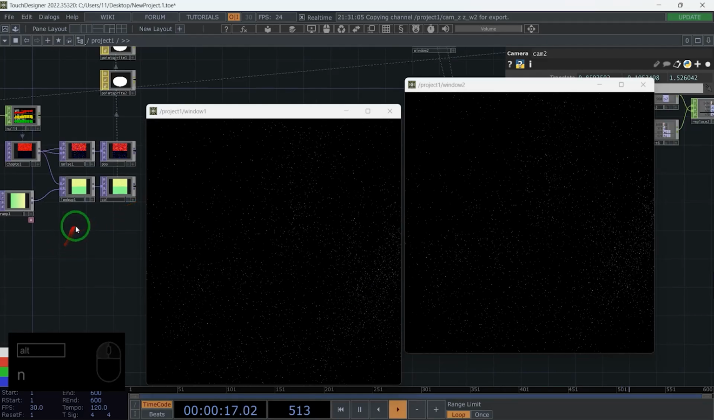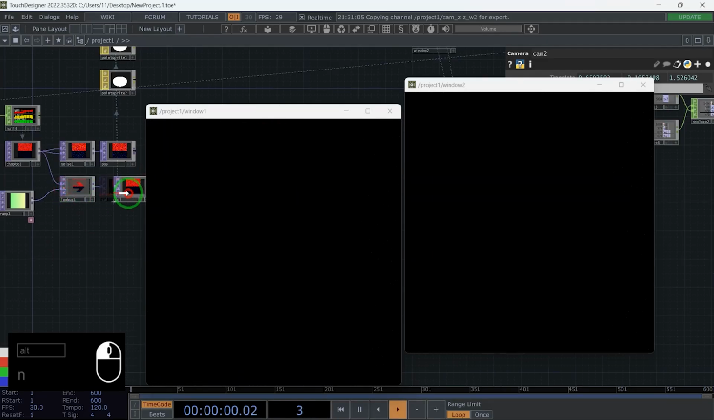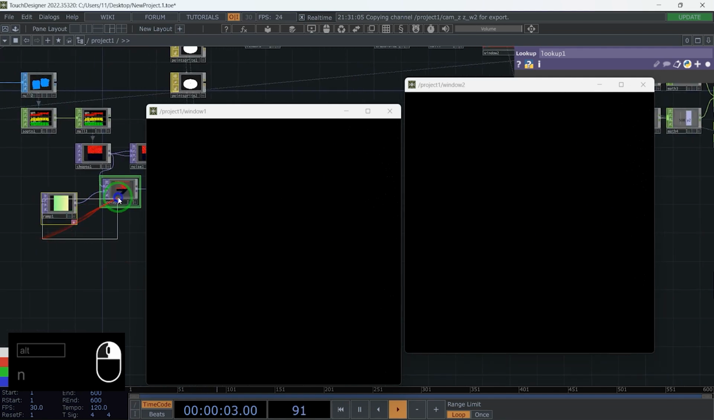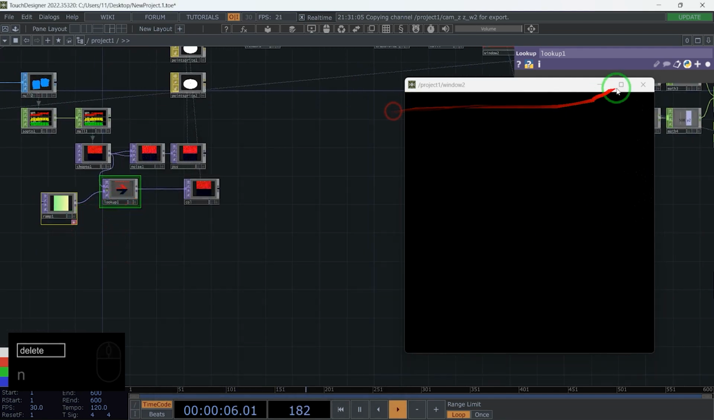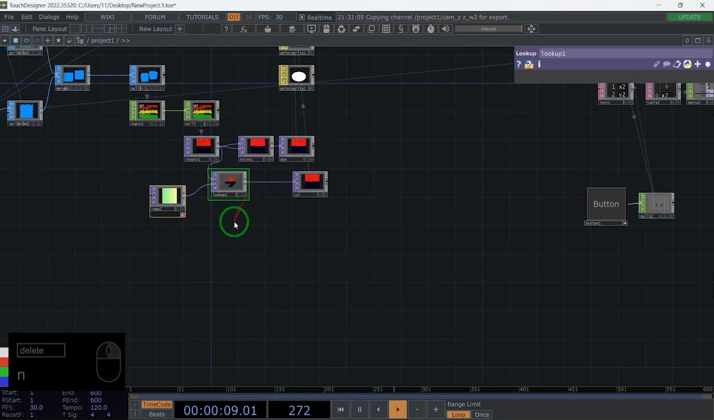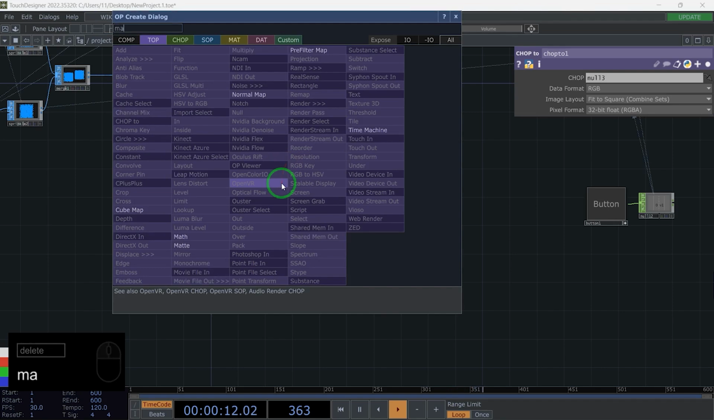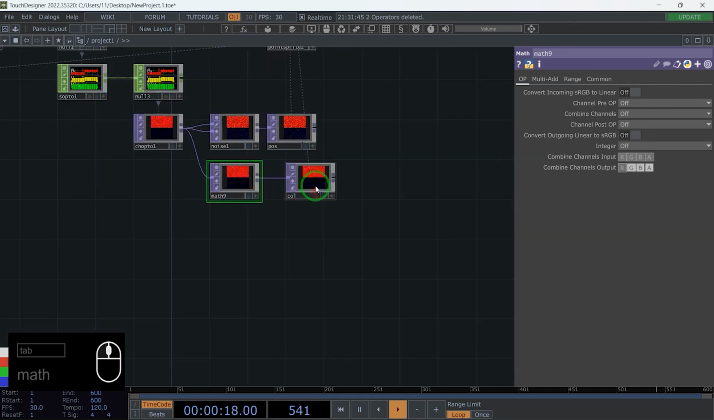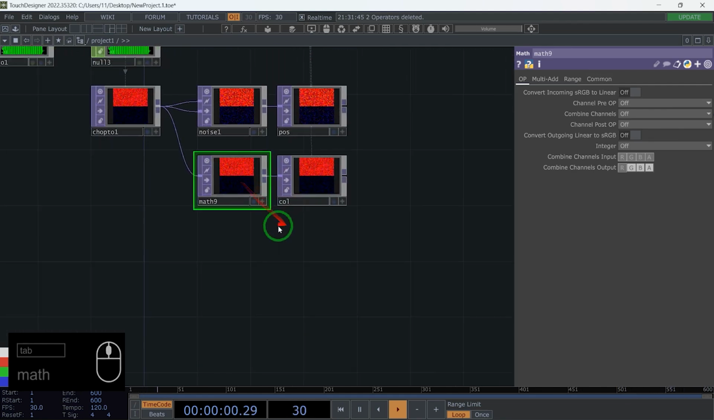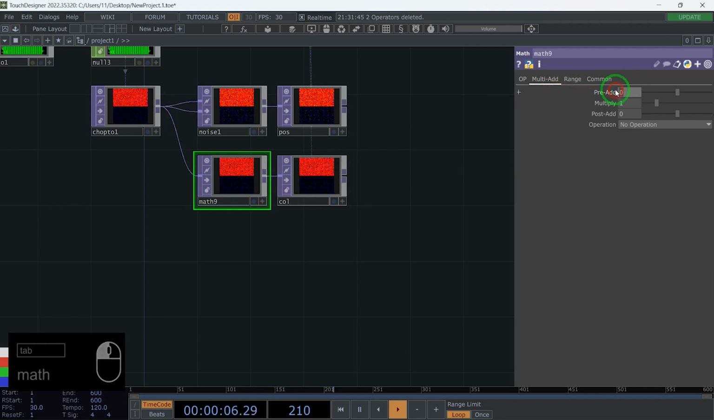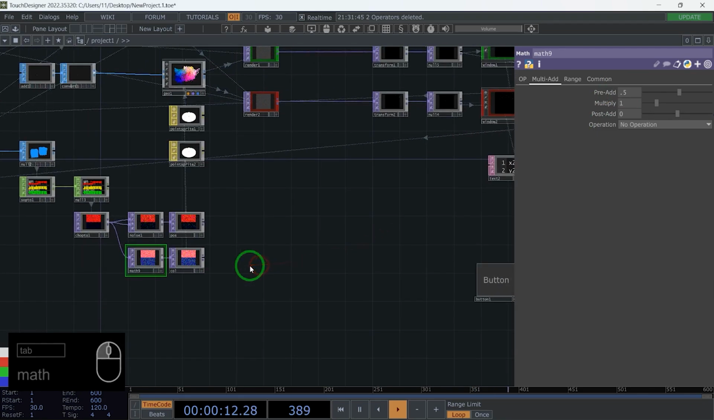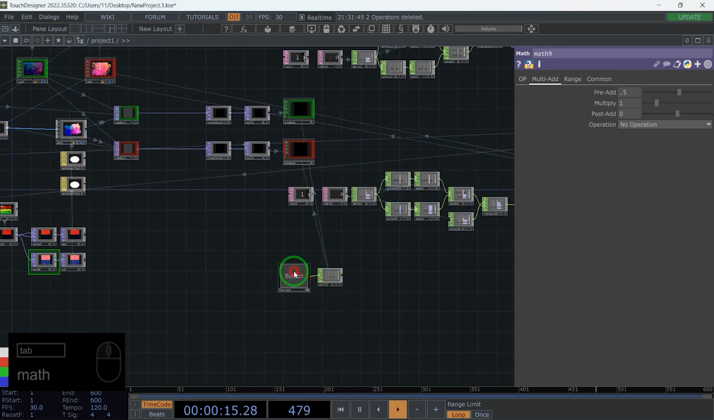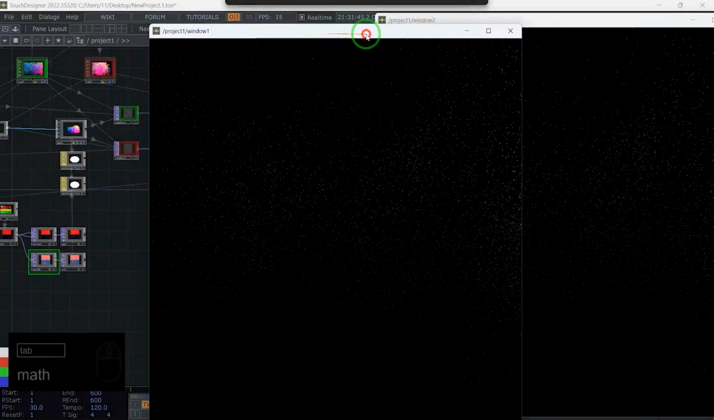And let me change the colors to see it more clearly. Add a math. Actually, because the colors are based on their positions, those less than 0 are all shown in black. So I prefer to pre-add half. And now let's check the result. It's working and it's beautiful.